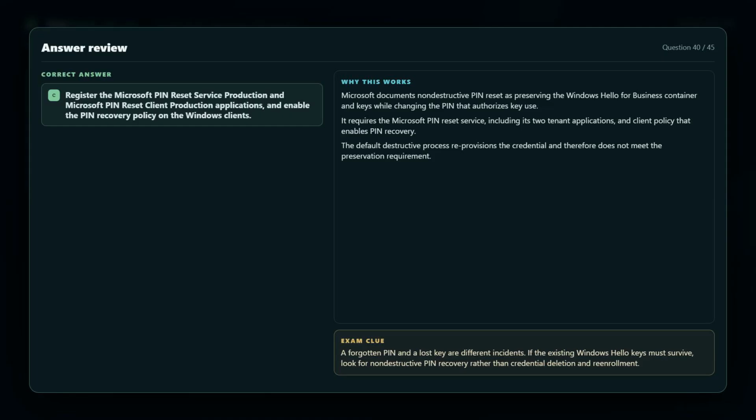The correct answer is C. Register the Microsoft PIN Reset Service Production and Microsoft PIN Reset Client Production applications, and enable the PIN recovery policy on the Windows clients. Microsoft documents non-destructive PIN reset as preserving the Windows Hello for Business container and keys while changing the PIN that authorizes key use. It requires the Microsoft PIN Reset Service, including its 2 tenant applications and client policy that enables PIN recovery. The default destructive process re-provisions the credential and therefore does not meet the preservation requirement.